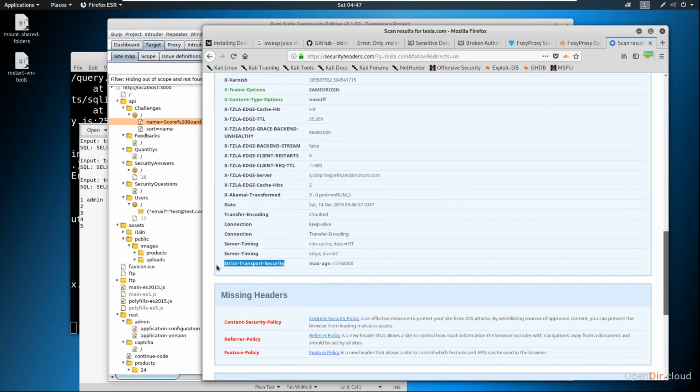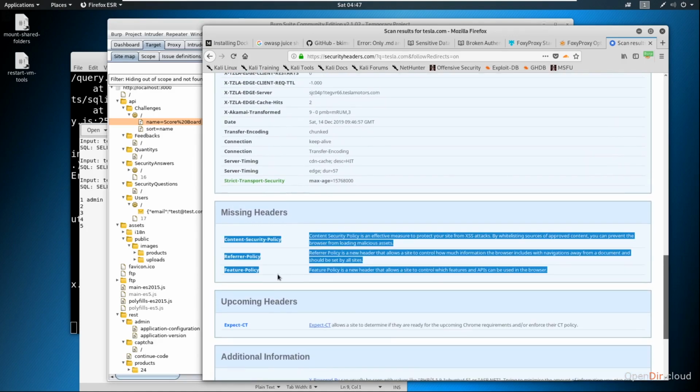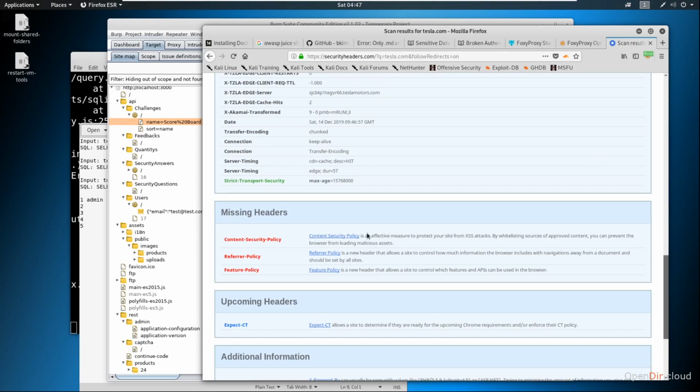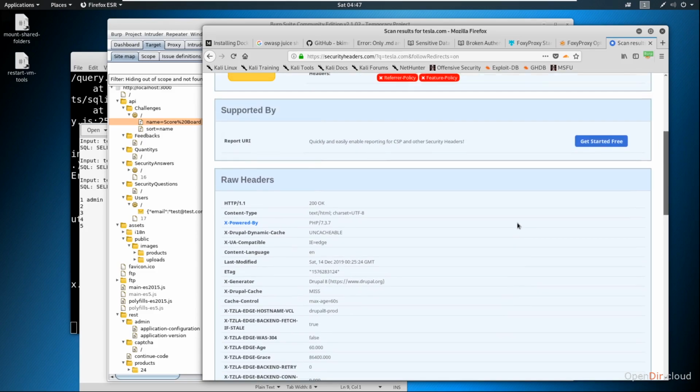Like here it is in green. They have it. That's good, right? But they're still missing some headers down here. So I always like to take screenshots of what they're missing, so that way they have best practices and what they should be including.